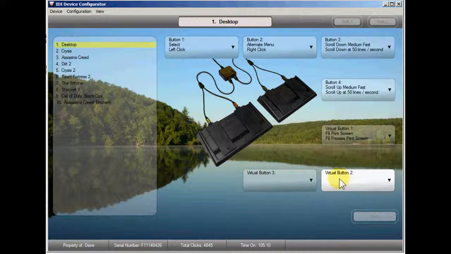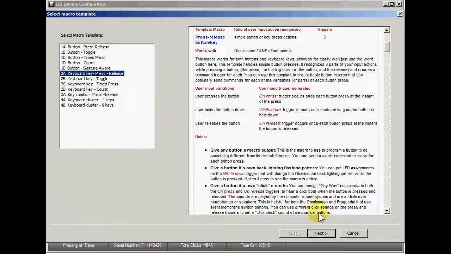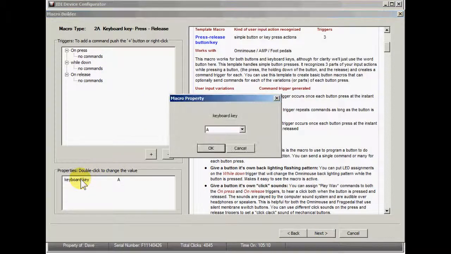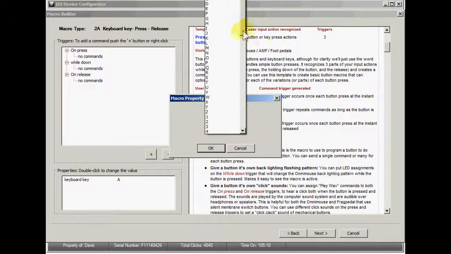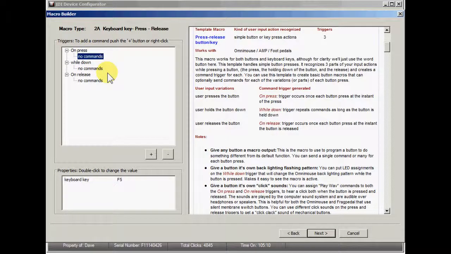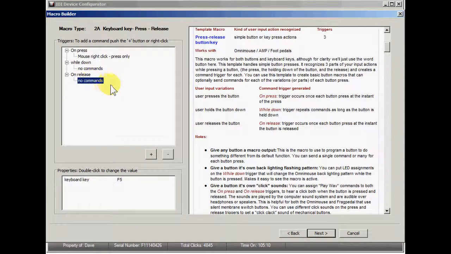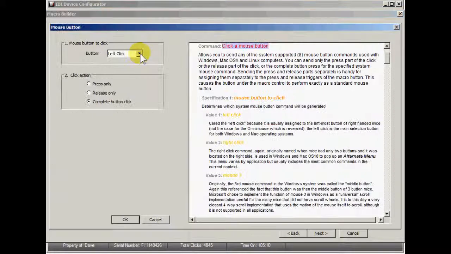Okay, for Virtual Button 2, let's up the ante a little. Say we want to map the right-click button to the F5 key. We'll go through the same steps. Select Macro Builder from the Virtual Button. Select the press release template. Assign the key as F5, and this time assign the press trigger to mouse right-click press only, and the release trigger to the right-click release. We're mapping the right click to the F5 key.